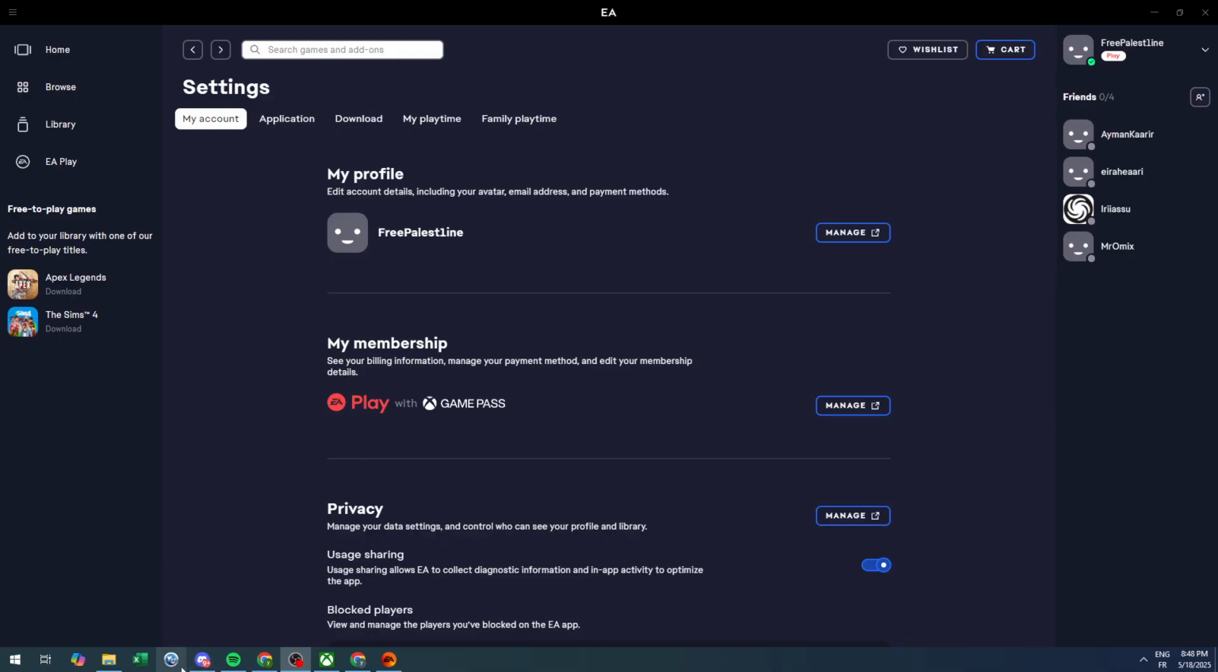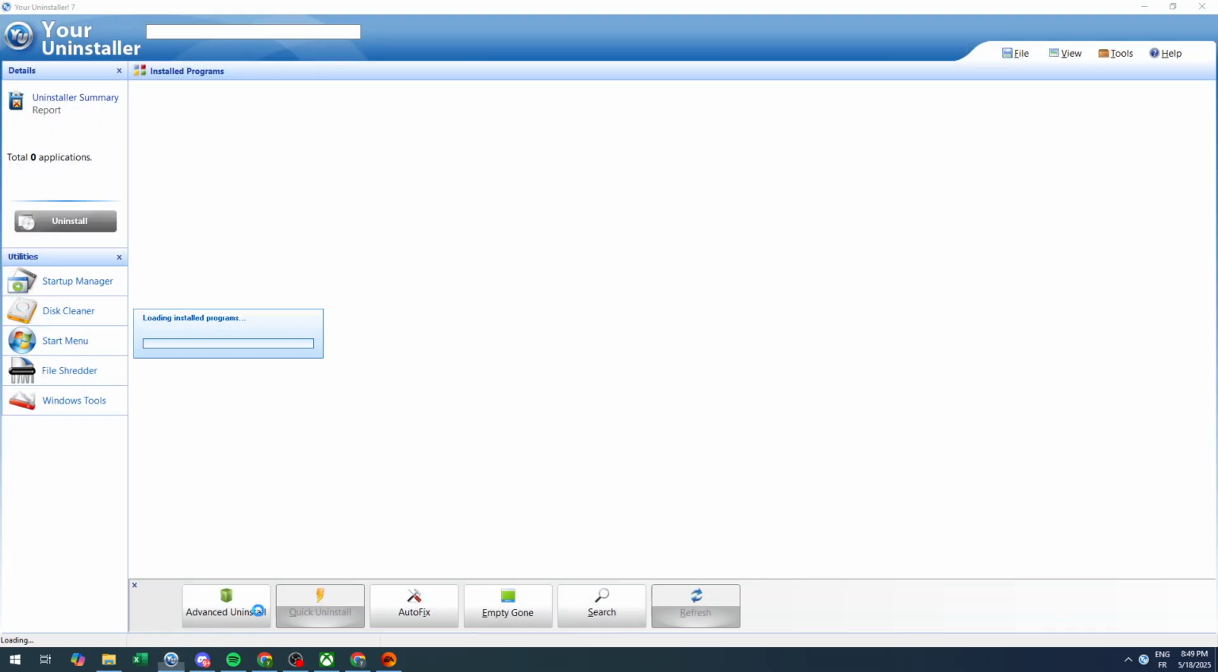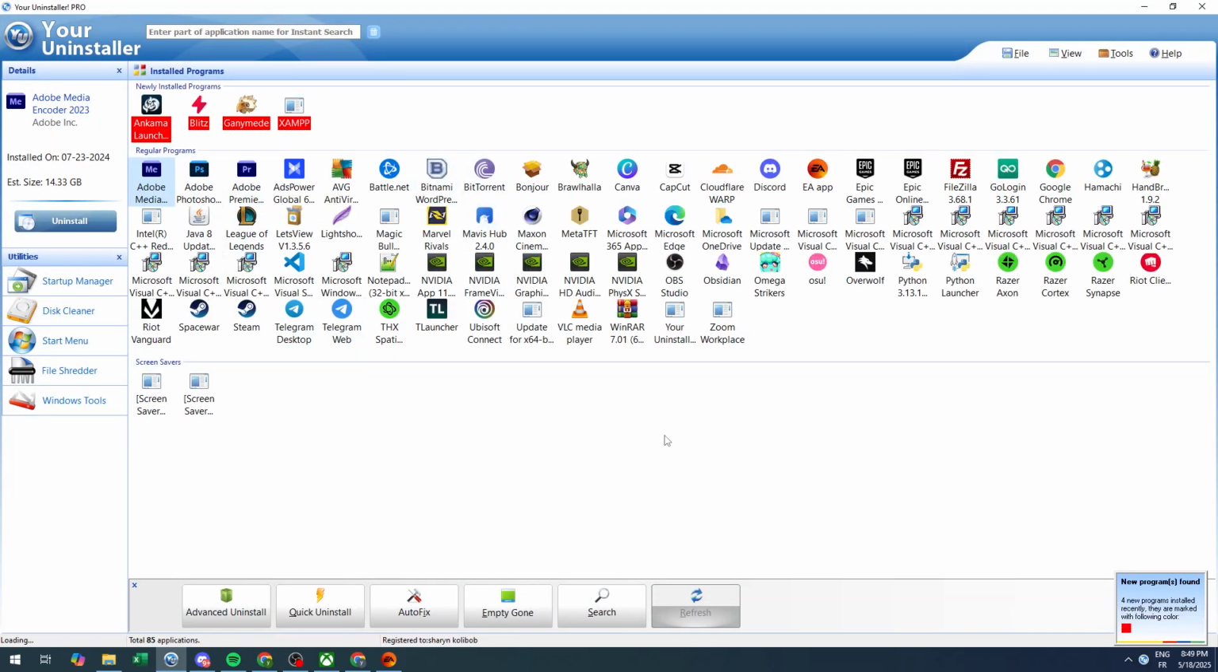For me, I highly recommend you to use this software. It is called, wait for it, it opens, there it is, it is called Your Uninstaller. It helps a lot when it comes to uninstalling stuff. It will literally uninstall and remove every single file that is located or related to this application. So click on here, quick uninstall, and it will be quickly uninstalled and removed from your PC.